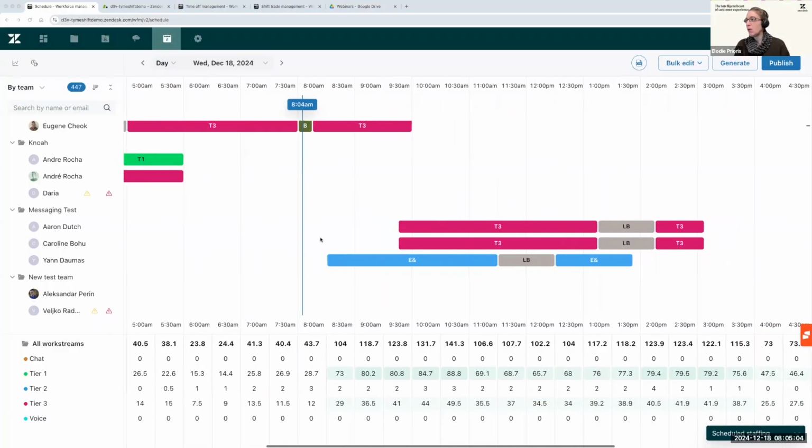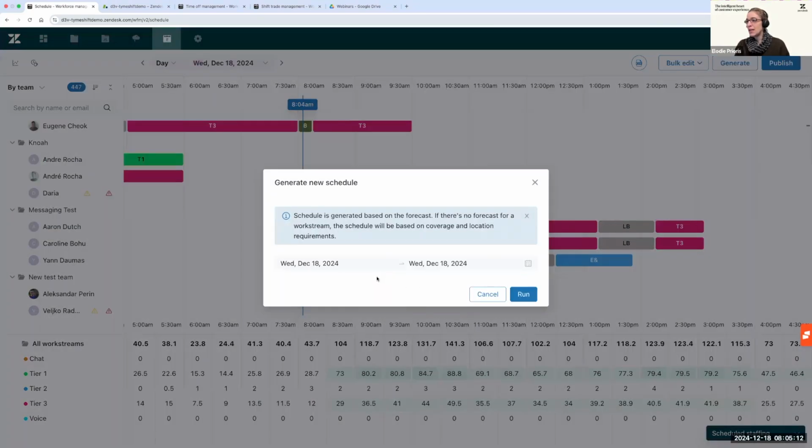Generate your schedule in bulk. To do so, you would select the Generate button here at the top right-hand corner of your screen. And by selecting the period of time here, you will generate any schedule that is visible on the page.